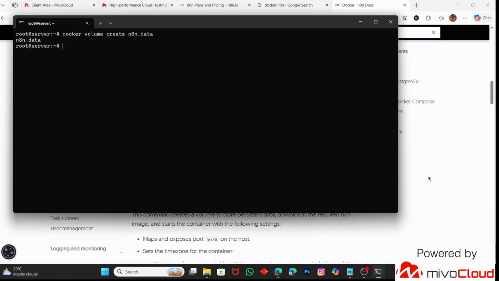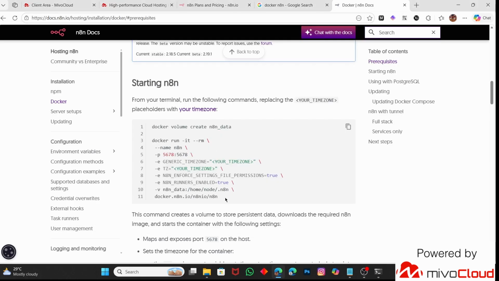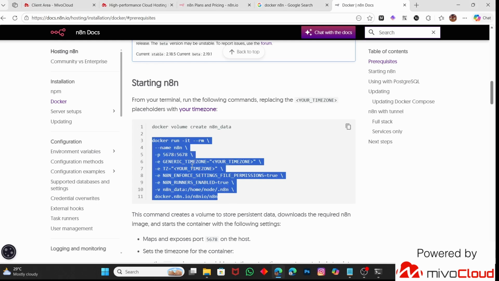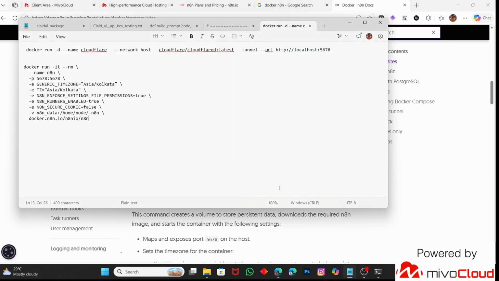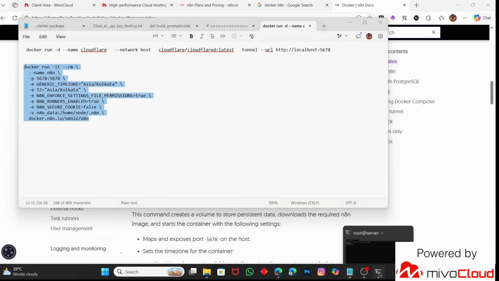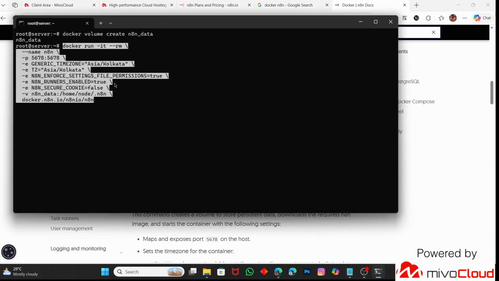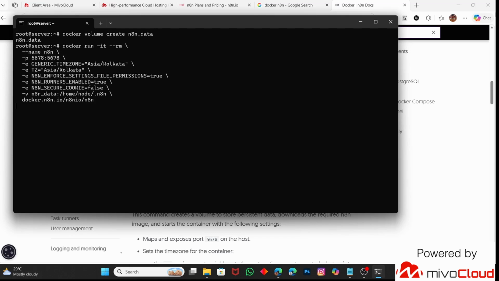Then you can copy the code below. This code simply means we are running Docker, and the image name is the one you see at the bottom. Here, you need to fill in the time zone. In my notepad, I have filled in the time zone: Asia/Kolkata. Make sure you fill in the time zone. Copy and paste it over here. I have also added one environment variable here, n8n secure cookie, and we're going to set it to false. So make sure you add this line and press enter.